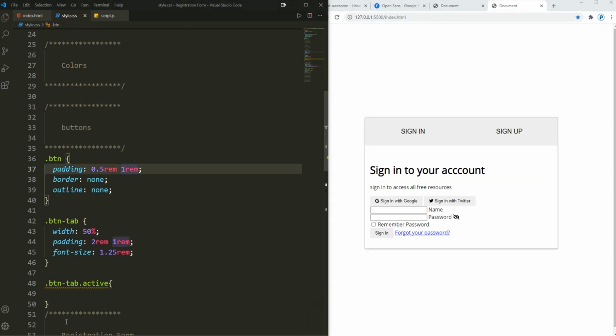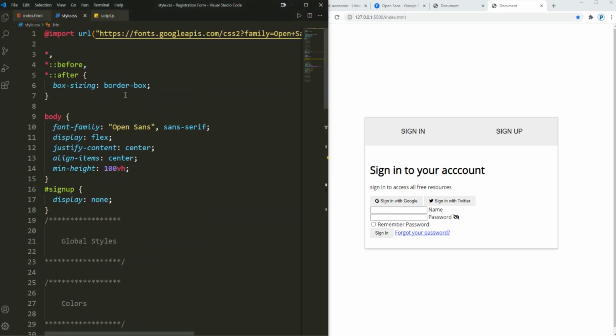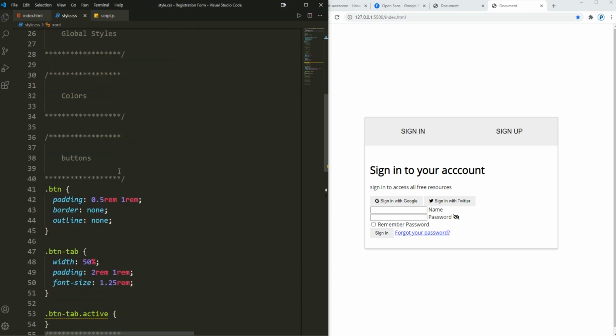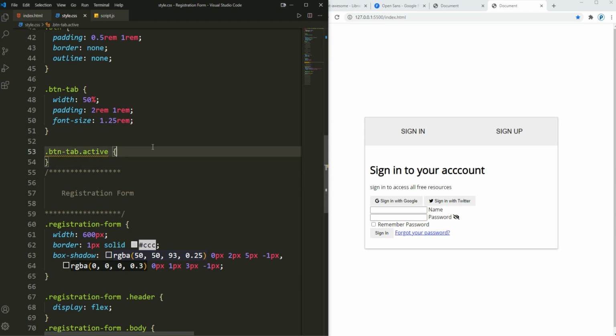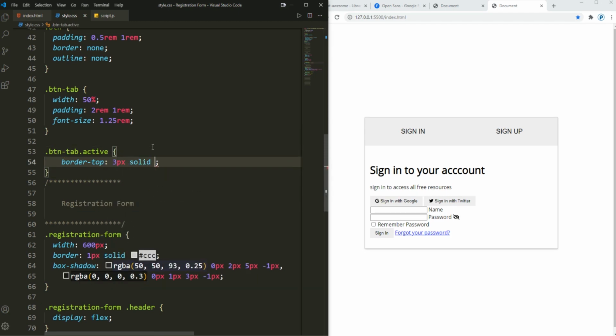So again, I'll have to refer back to here and copy these variables. So I'm just gonna copy and paste it right here. So the variable of primary color will be set to this one right here. So it allows us a lot of flexibility, so we can change the color of that in the future with just altering this one line of code. And similarly for the input height. Now I'm gonna go all the way down up until here and say that border top, it is like 3 pixels solid, and from the variable it is primary color.